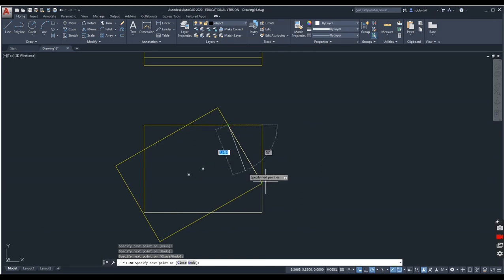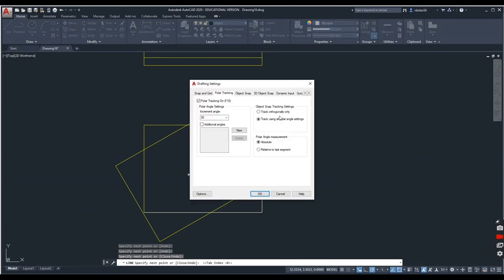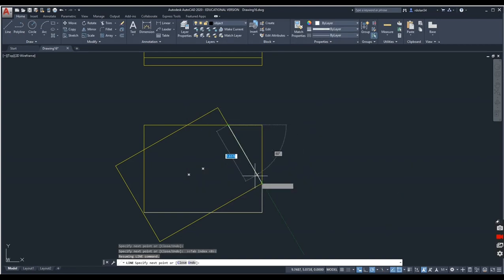Now I want to come over here, so I'm going to make sure that my polar tracking is on, and I want to make sure that my increment is set for 30 degrees. Here for object snap tracking settings, I have track using all polar angles. That way it doesn't do it only in horizontal and vertical. So I'm going to pick OK. Now I can snap until I get there, and then you'll see here, I'll see intersection, and then I'll come down to this point here.